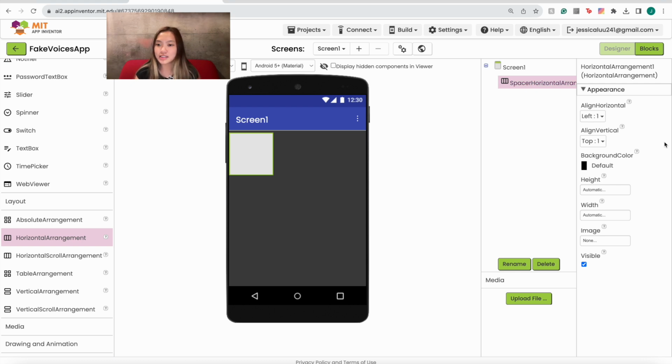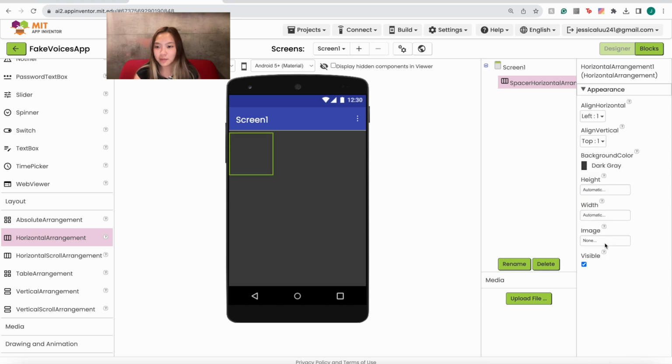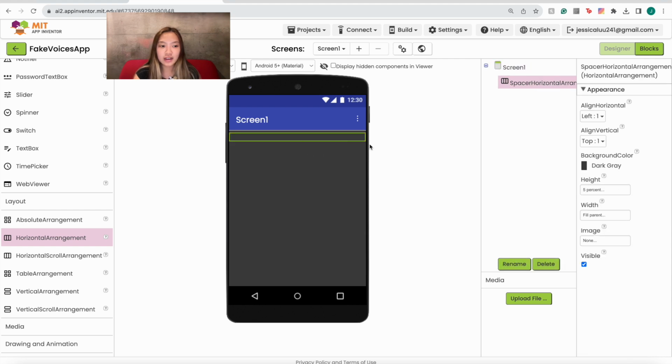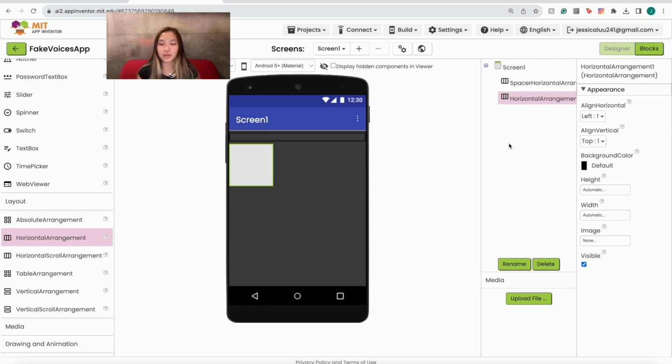And I'm going to edit some of its components. So for the background color, I'm going to make it dark gray. The height, I'm going to make it about 5%. Like that. And then for the width, I want it to fill parent. And it should look like this. And now I'm going to add another horizontal arrangement right under that. But this one, it's going to hold a button.